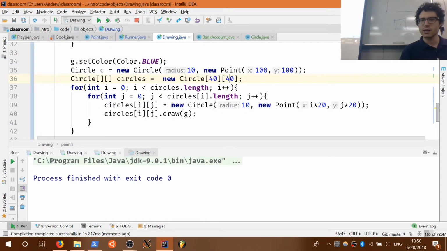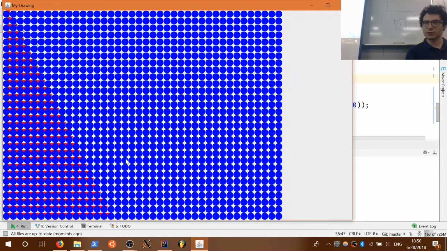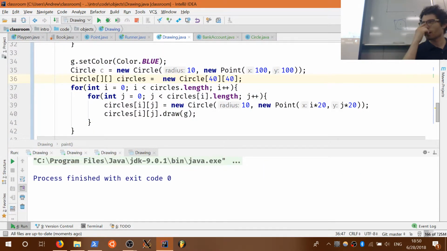We've got 40 rows and 40 columns. Does this look like 80? No, more than 80. It's 40 rows, 40 columns. How many? Not 160. More than that. It's 40 times 40, so it's 1,600.